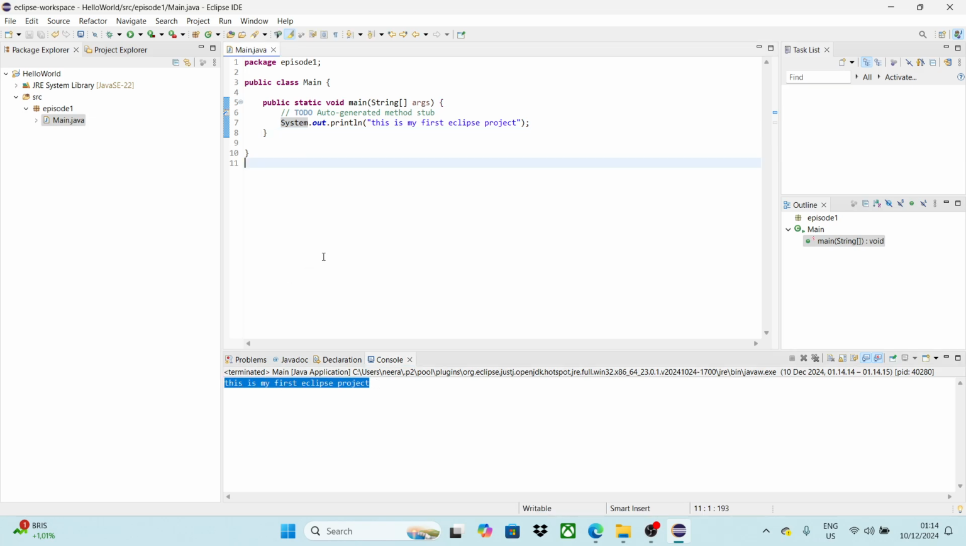It gets printed. Hopefully you have understood how to set up Eclipse for your basic Java coding. That is all for this video.